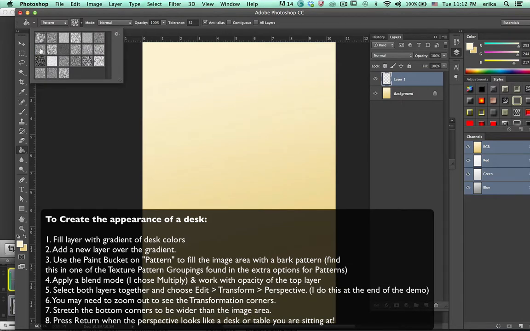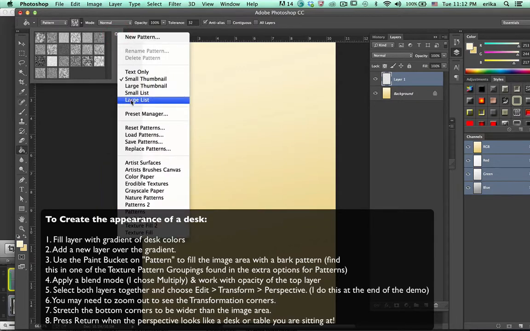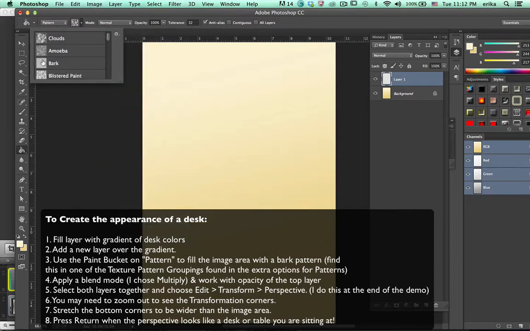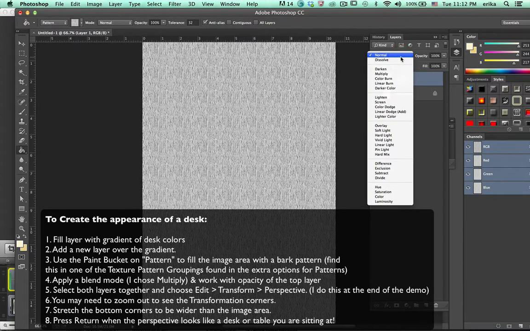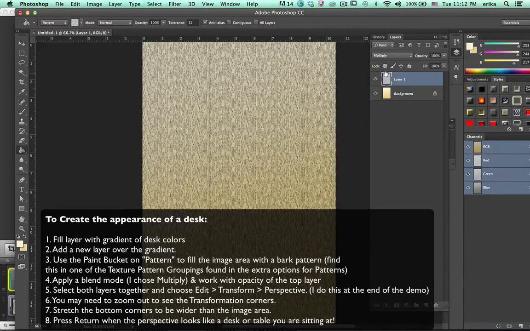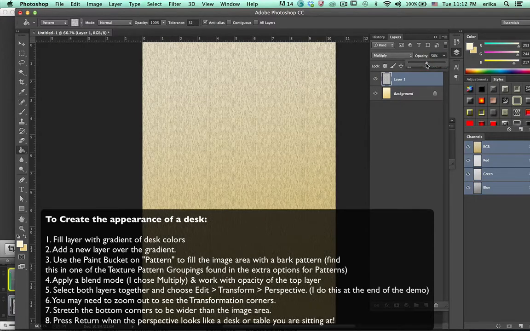So just looking in my extra options to try to find more, and maybe I can view these as a large list because then it will tell me. Let's just do bark. Okay, so I'm going to fill this layer with this bark, and I'm going to use a blend mode so we can see the colors below. So I might do overlay, or I might just do multiply. And I could still make it less opaque if I want to. It's a little less apparent.